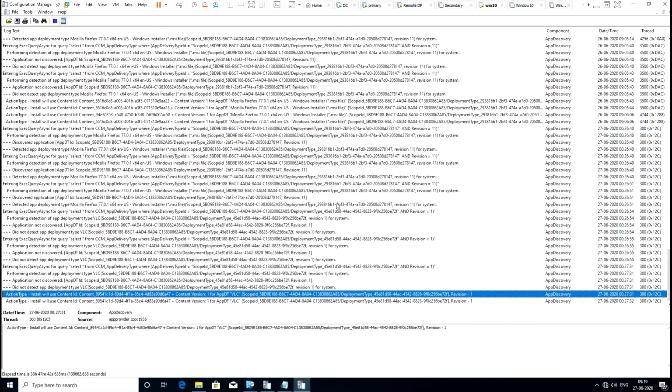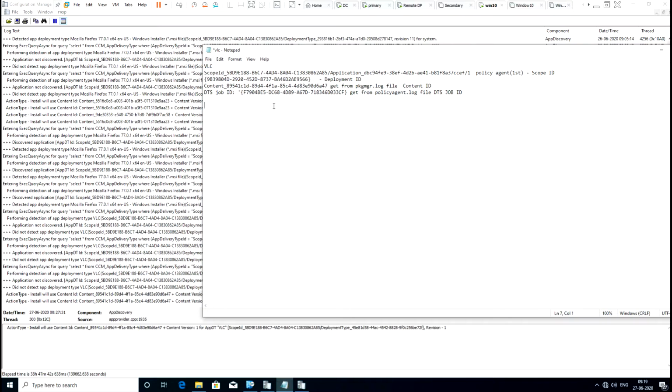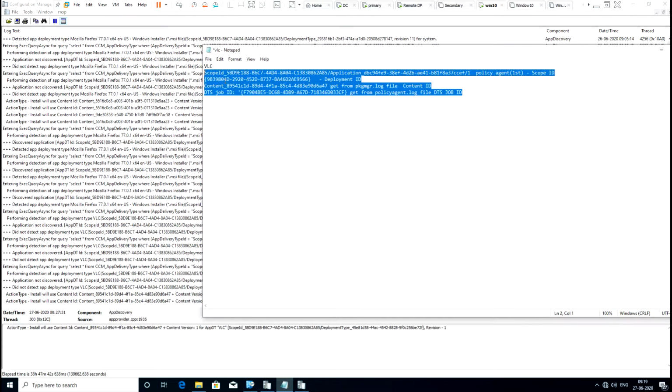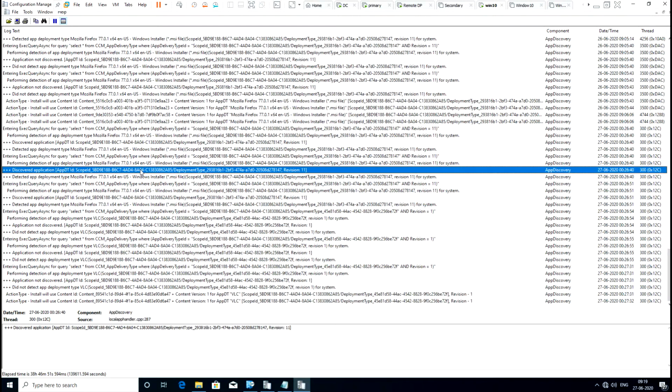And guys, you might be thinking that just by looking into the log file you can easily find out whether VLC is there or not, so why do we need this information, why do we need scope ID, deployment ID, content ID and job ID? Guys, this is my lab environment and I just deployed 2 applications. That's why the logs created are very limited.